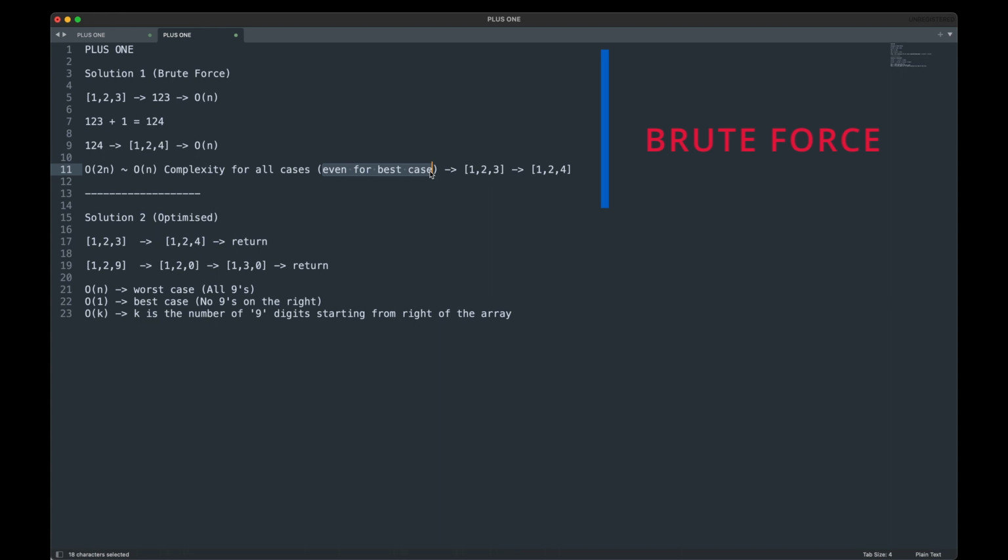Now what's the best case here? Best case is when we don't have a 9 on the rightmost digit of our array. Now if you see the example here, 1, 2, 3, we just have to convert a single digit 3 to 4 to have a solution. But even for the single digit conversion, we have to go all the way to convert it into an integer and then back to an array, which seems a little bit costly. And surely the interviewer is expecting a better solution from us, which is solution 2.